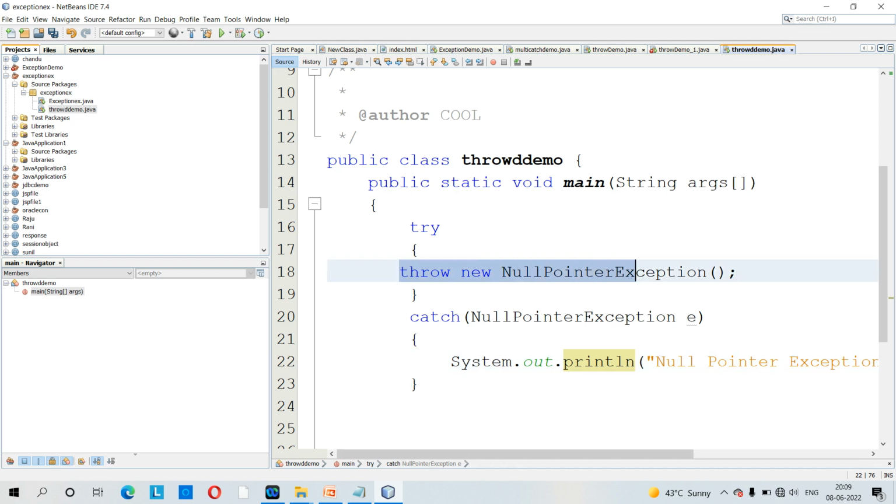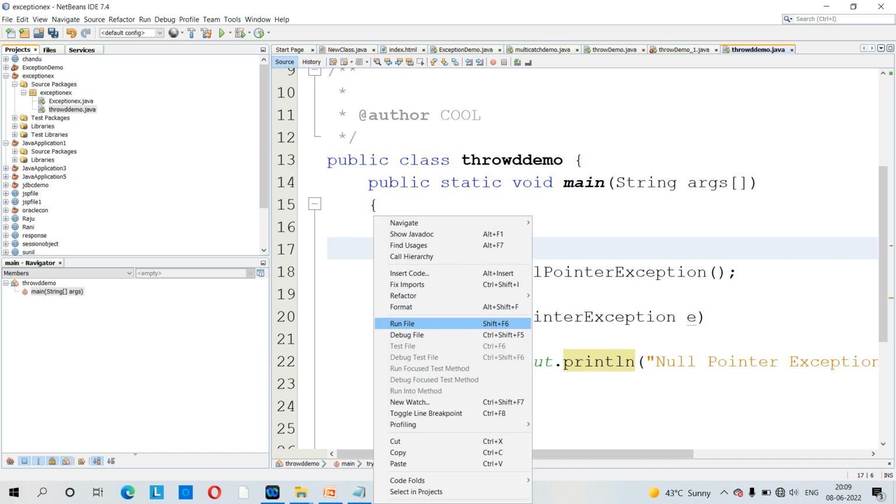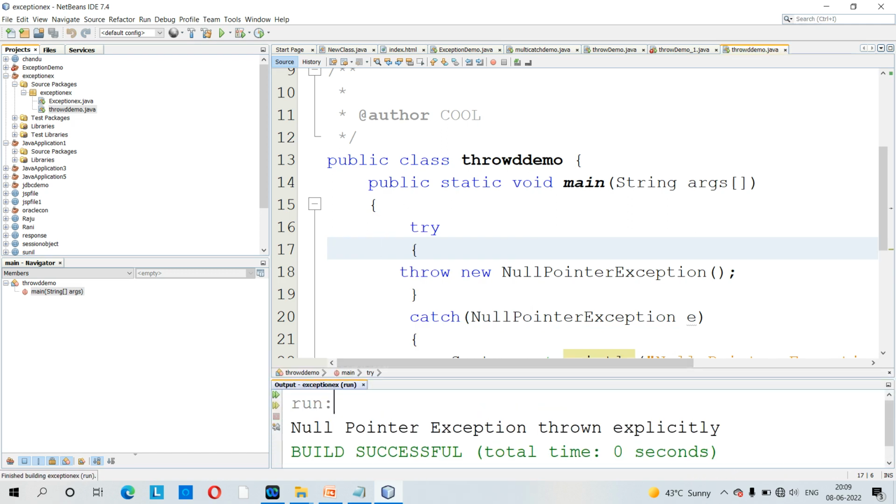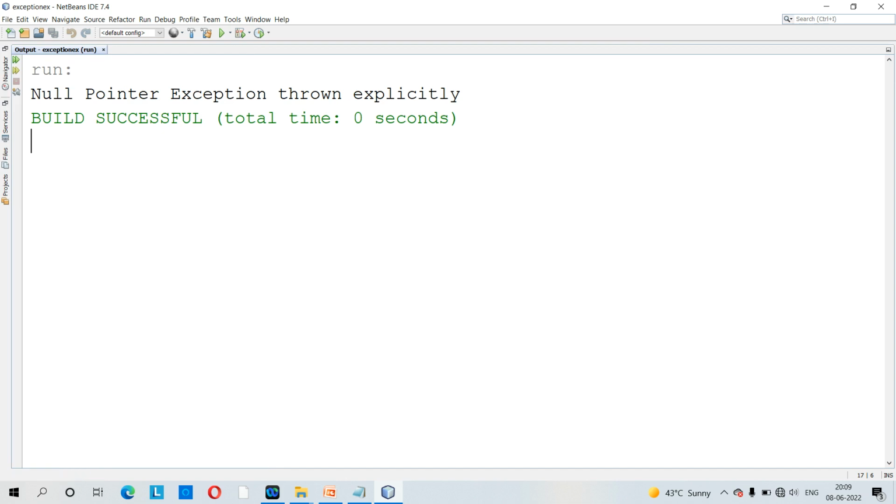So whatever the exception, I keep those in the try block and the corresponding catch blocks will be there. Whenever the exception is generated in the try block, the control will be moved to the corresponding catch block. So in the catch block, the result we have written is: null pointer exception thrown explicitly.